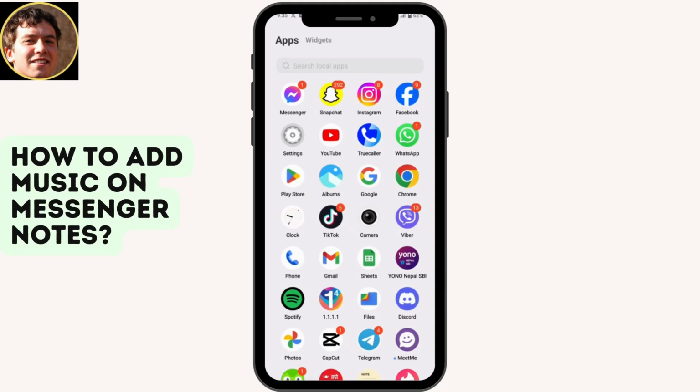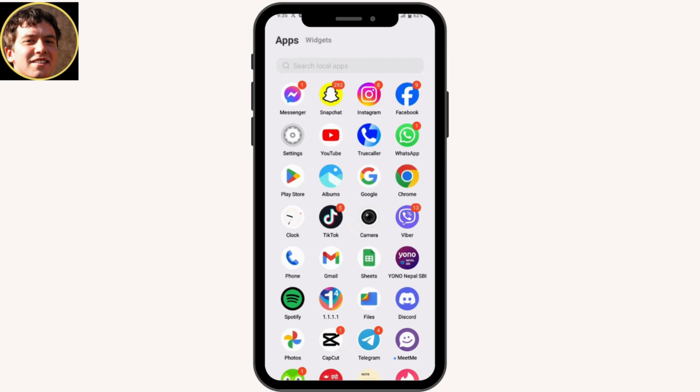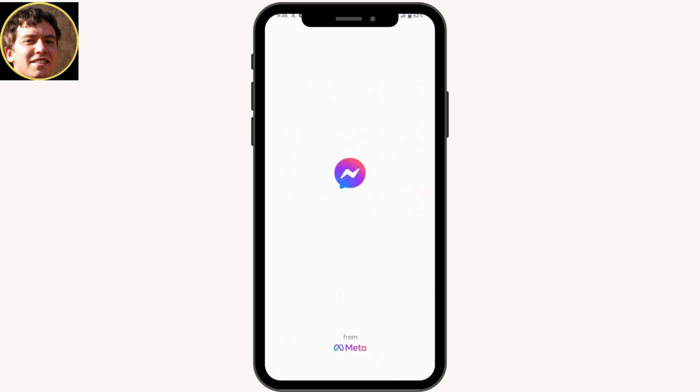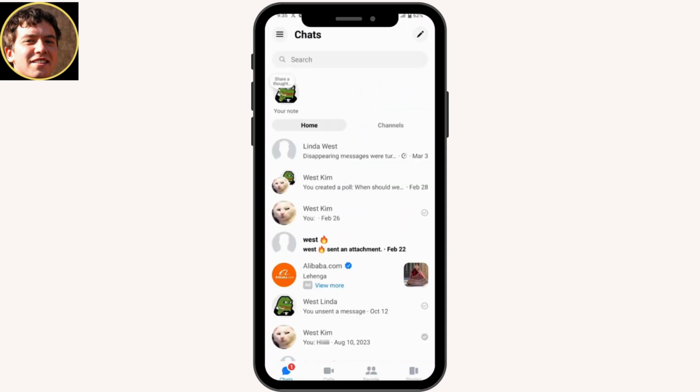How to add music on Messenger Notes. So if you want to add music to your Messenger Notes, then first you need to open up your Messenger application and make sure to log into your Messenger application.